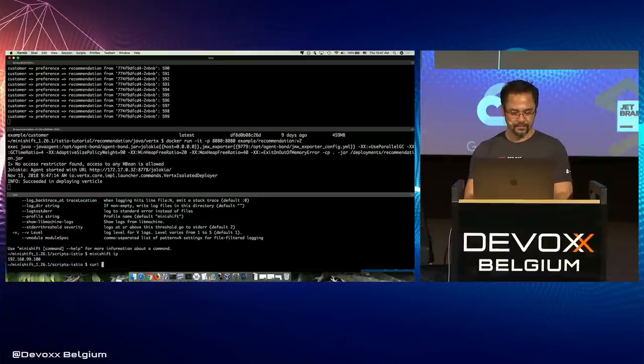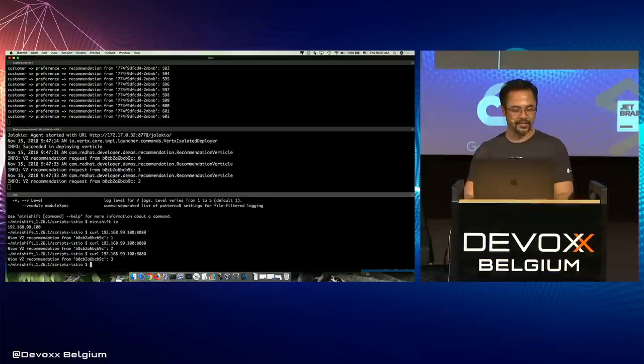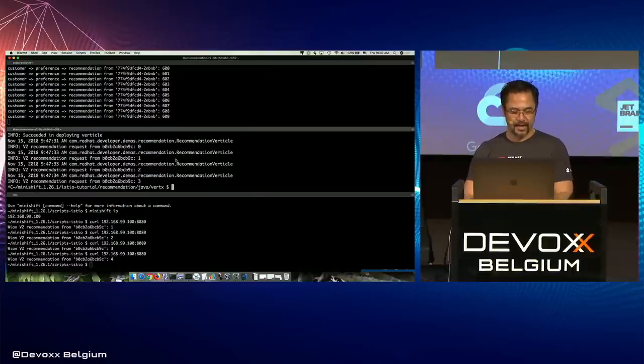And I can say curl 8080. All right, so it looks like it's nicely containerized now. So the good news is I have a little Java application, easy to containerize, threw it into a Docker image, and now we're kind of ready to deploy it into Kubernetes land.